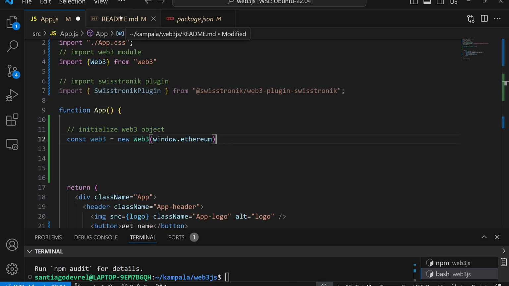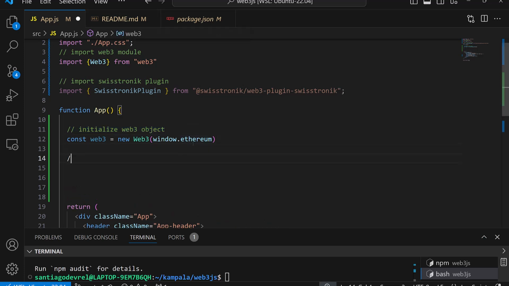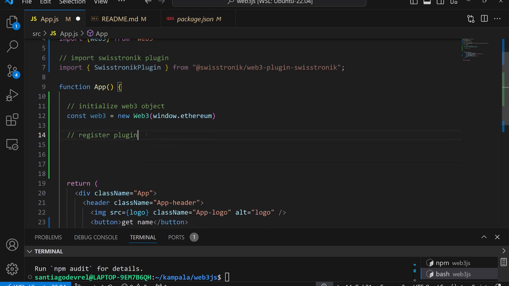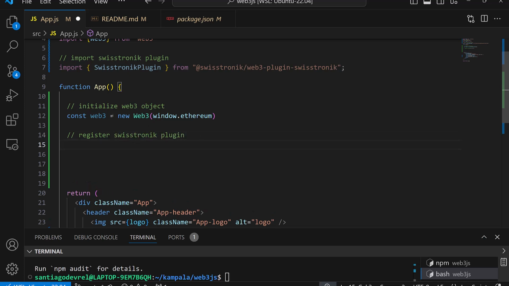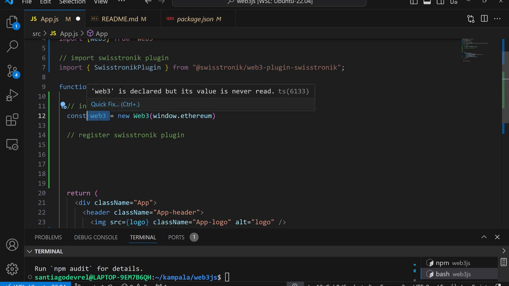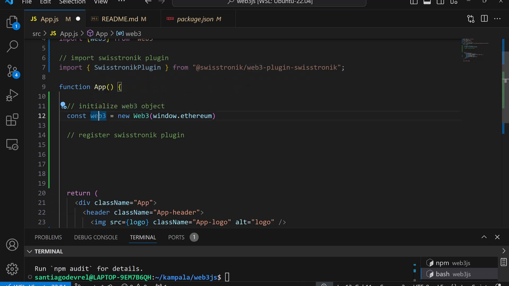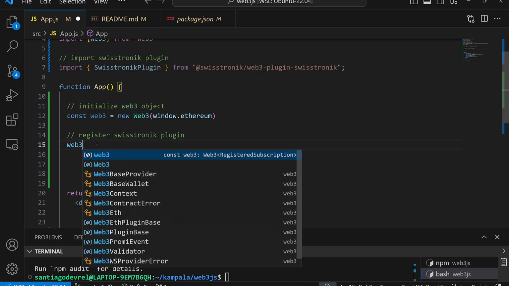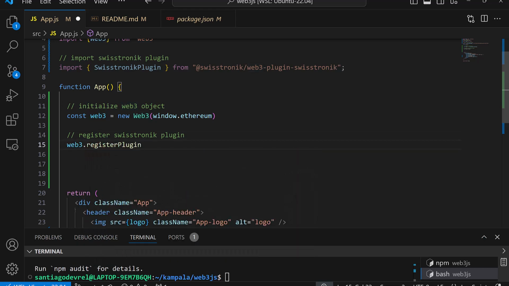Okay, now I initialized the web3 object, right? After that, I need to do something called register plugin. This register plugin is used to initialize the Swisstronic plugin. To register the plugin, we need to use this web3 instance here. This web3 instance is the one that we are going to use for everything, so it's really important. If you put a different name here, you will need to use that name. So I will need to type web3.registerPlugin.